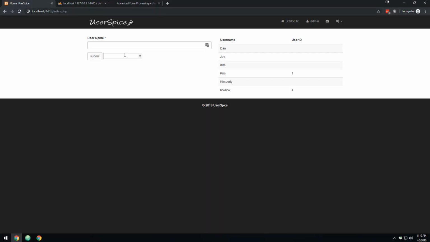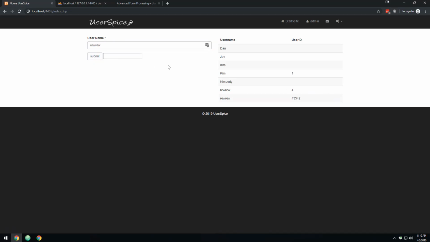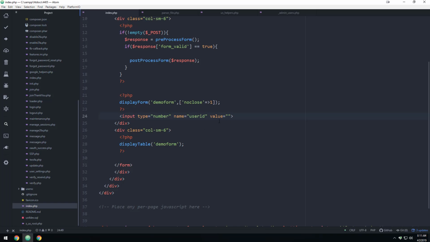There we go. We could do no submit and put the submit button at the end, but for now I'll just leave it here, and you'll see it goes in there like that. So that allows us to do some extra options. Now if we wanted to move the submit button down to the end, we'll go ahead and do that.